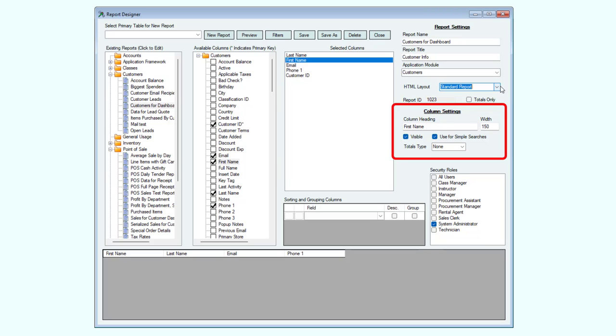The column settings section is used to edit the properties of each column in your report. When you click on a column in the selected columns list, the properties of the selected column will be loaded into the editing area.